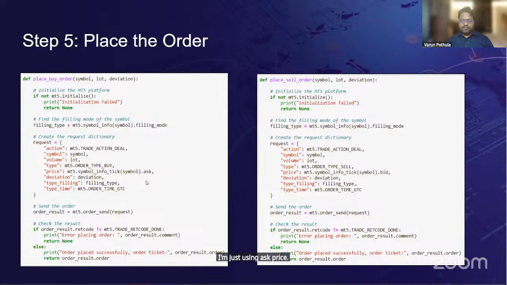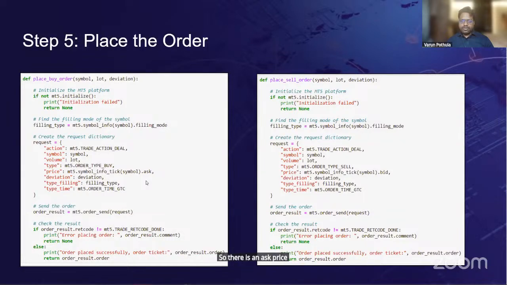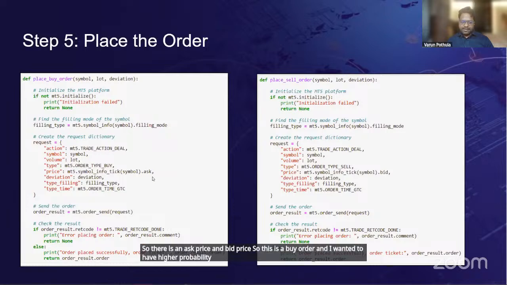So if we go to depth of market, there are prices at which different volumes you could see. So there is an ask price and a bid price. For this is a buy order and I want it to have a higher probability to get filled, so I'm just picking the ask price.